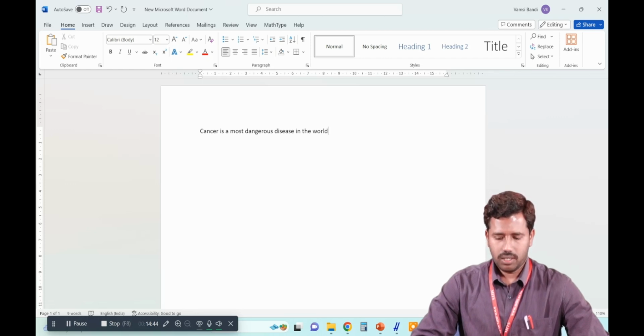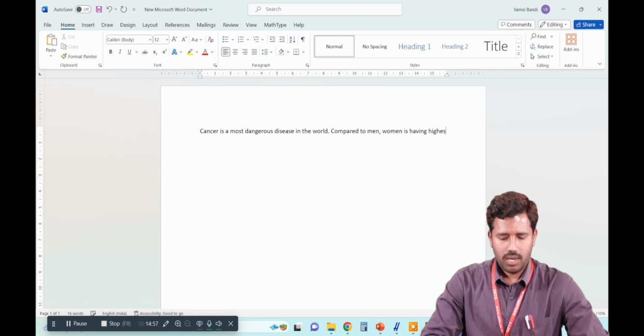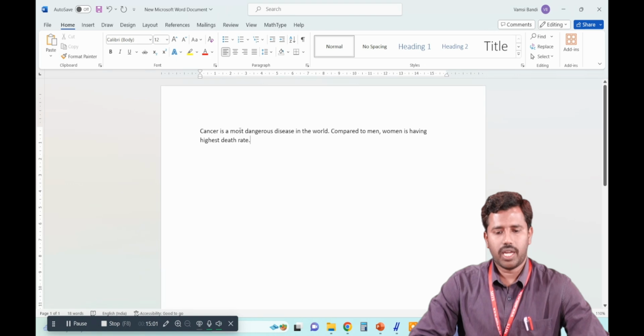Full stop. Later I want to type another sentence: Compared to men, women have the highest death rate. These are sentences I collected from existing papers, and I want to cite them in the introduction part, for example. These are the two sentences I want to cite.